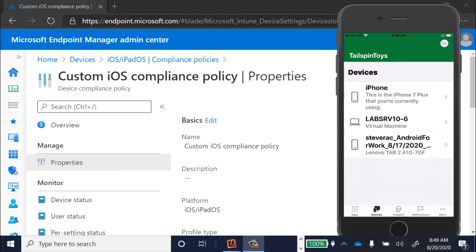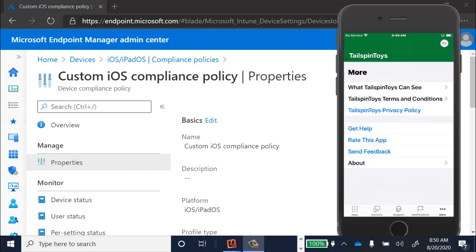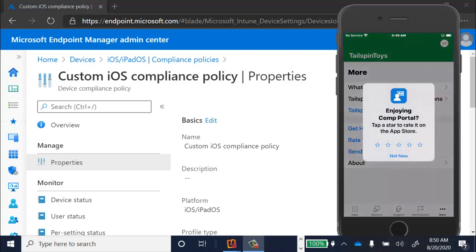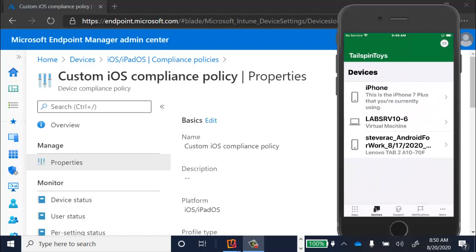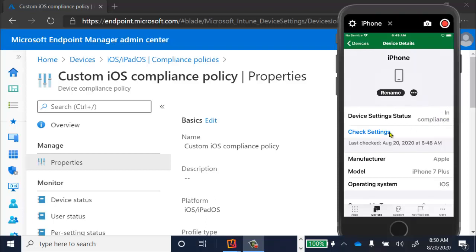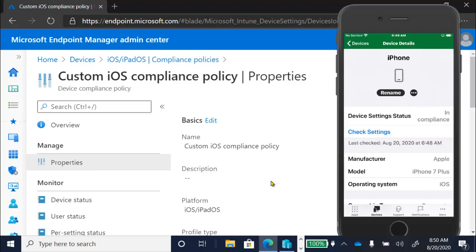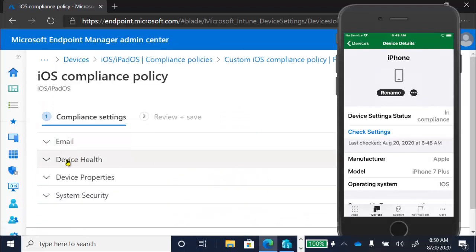So now if I look at the device and just kind of scroll through the different options, where am I? Devices, iPhone. So you can see right here that the device is in compliance, right? So I have a couple of different devices actually enrolled under my user account, but you see that I'm in compliance.